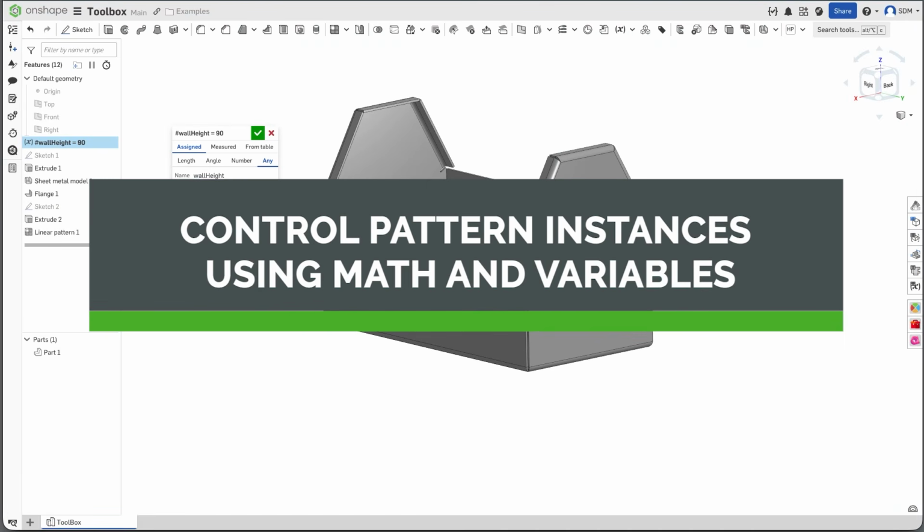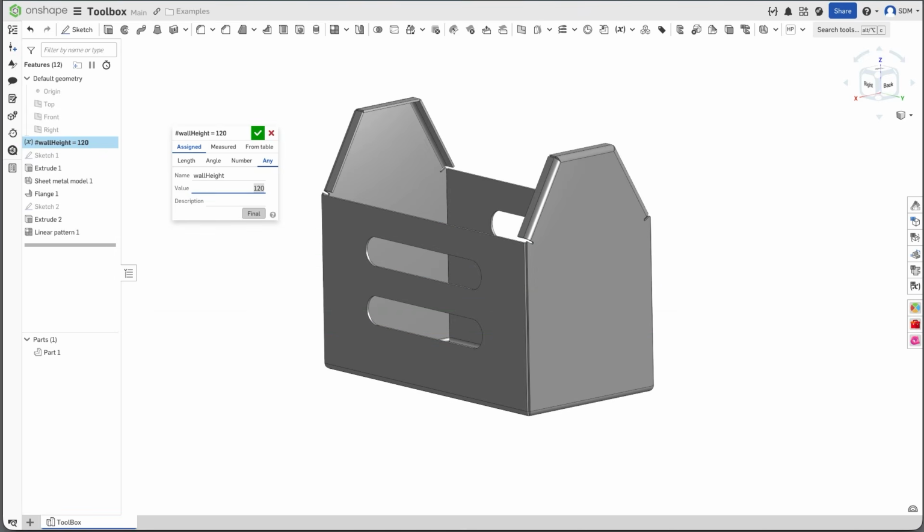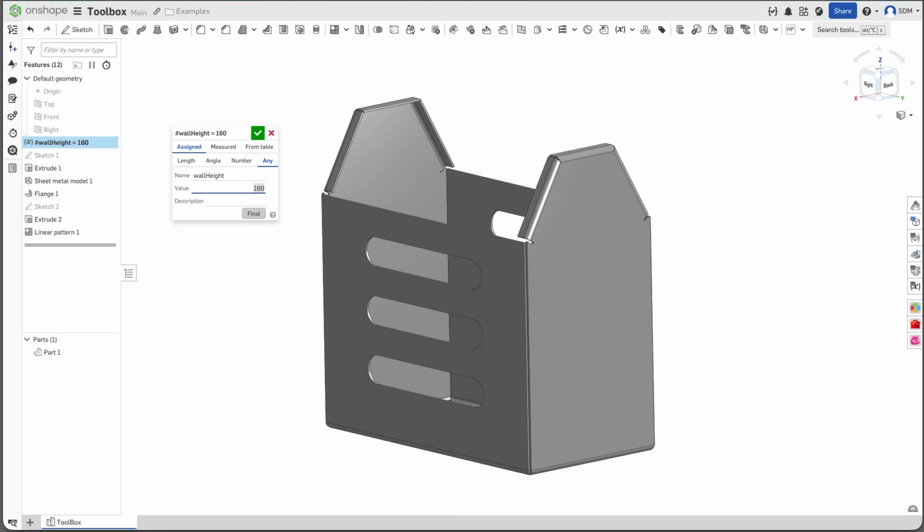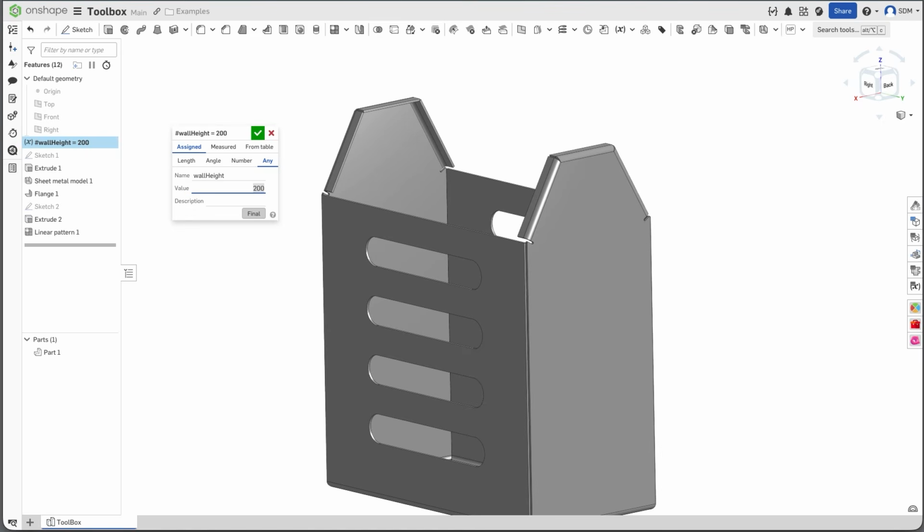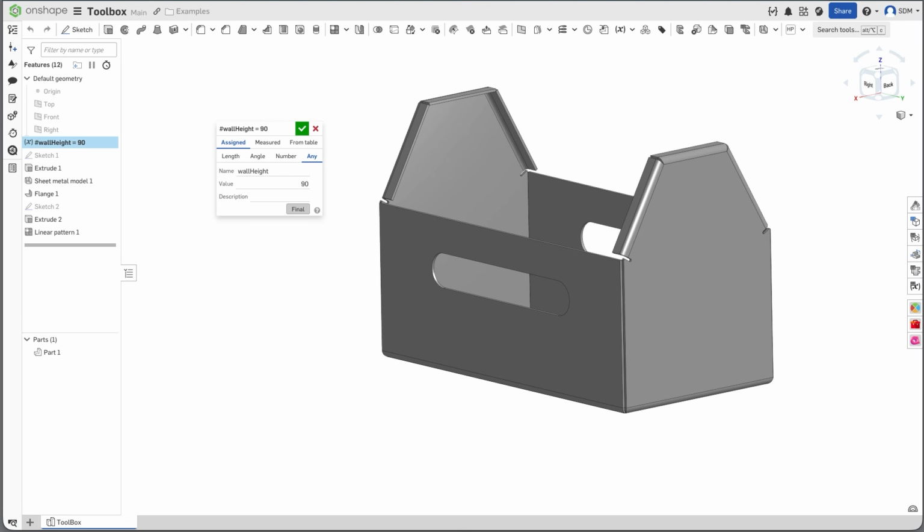This tech tip shows you how to control the number of instances in a pattern using variables and expressions. In this toolbox design, the number of slots needs to vary as the height of the toolbox changes. This is accomplished by writing an expression that uses a variable and one of Onshape's built-in math functions called floor.